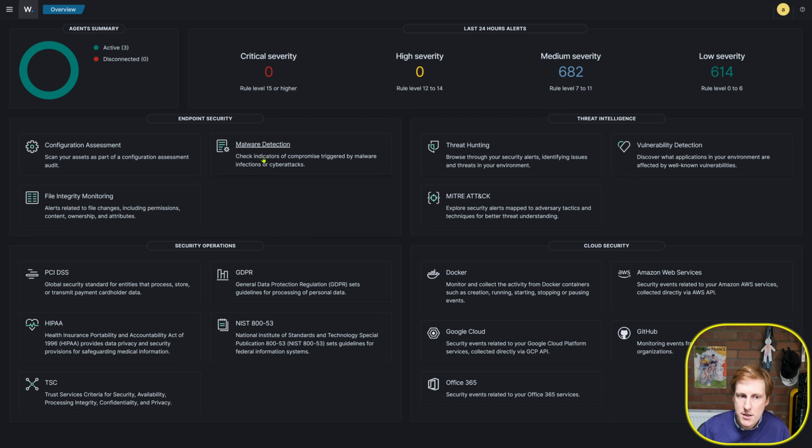We've then got malware detection and file integrity monitoring, so things like ransomware, for example, checking permissions and ownerships of files that are probably important to the system. We've then got the threat intelligence side of this, where we've got threat hunting, so we can have a look at the alerts, the issues and the threats in your environment. We've got vulnerability detection, so this will look for common vulnerabilities, CVEs, typically things like old software that haven't been patched. One of the awesome things that makes this really powerful, especially in a security context, is MITRE ATT&CK. Now, this is the MITRE ATT&CK framework.